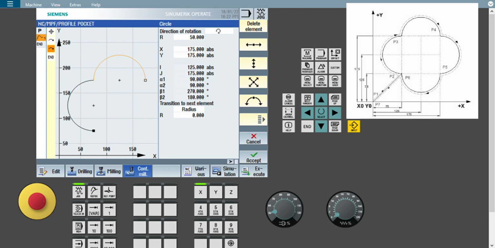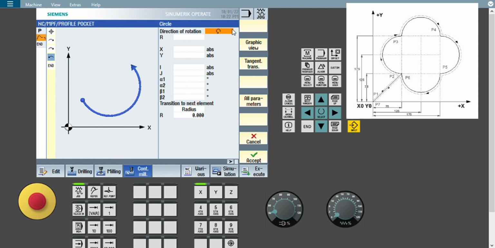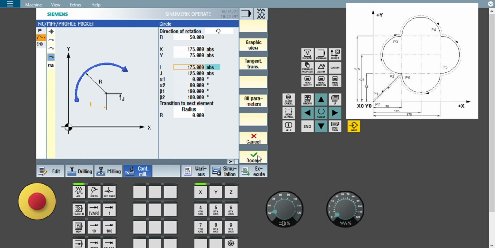Again we are going from P4 to P5. I will select this fourth option. This is again an arc, and I am again going in the clockwise direction. R is 50. X is 175. It's a very easy operation. And what is the next value? That is Y. Y is 75. I am just giving these inputs and pressing accept.